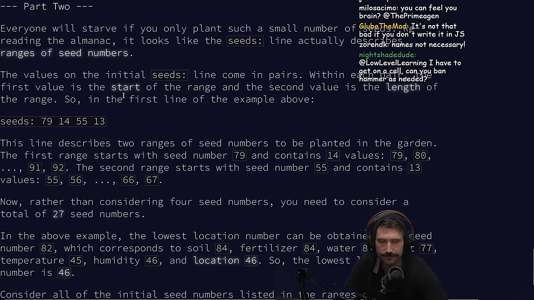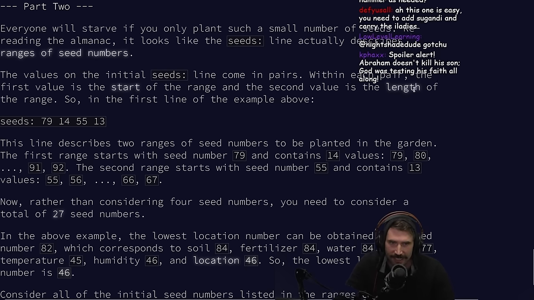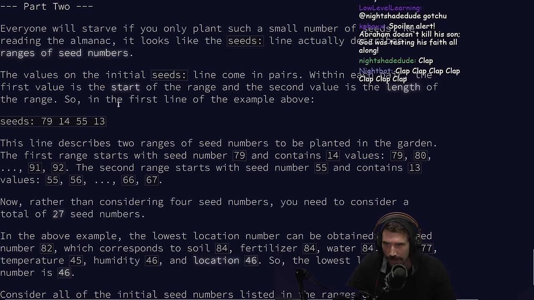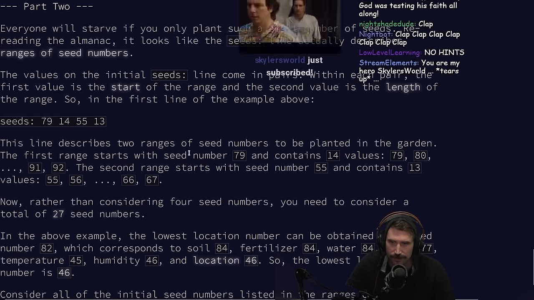The line actually describes a range of seed numbers. The values of the initial seeds line come in pairs. Within each pair, the first value is the start of the range, and the second value is the length of the range. So, in the first example, these ones, okay, easy. This describes two ranges of seed numbers.